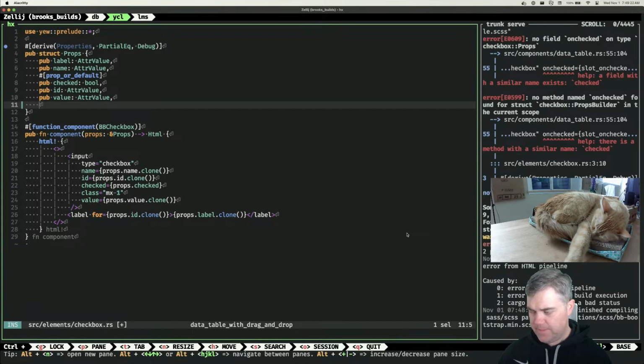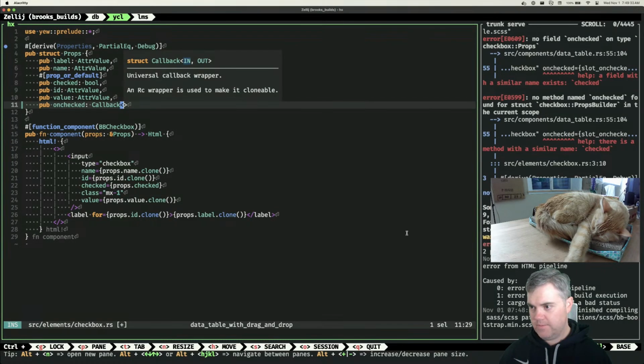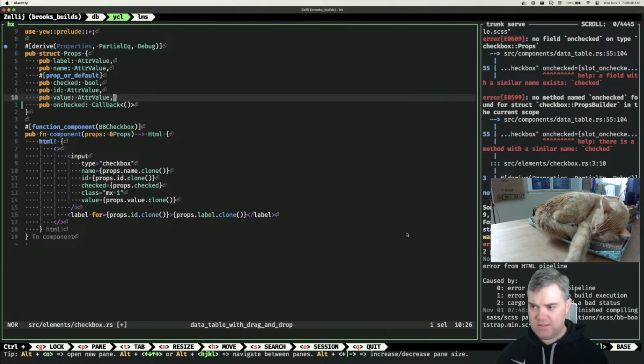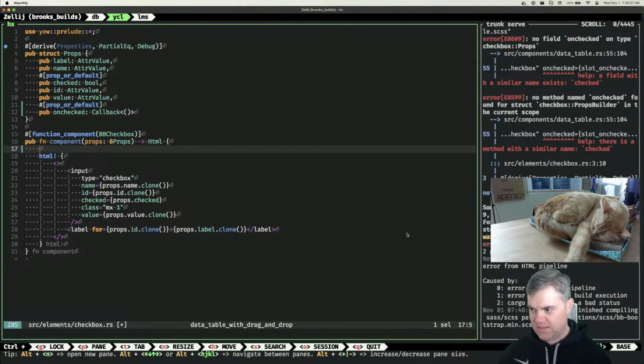So like pub unchecked is a callback with a Boolean of whether or not it's checked. I don't know what this would be. I can do something like that, but I would want the actual event, wouldn't I? It's gonna be tough. So then we can do let unchecked.